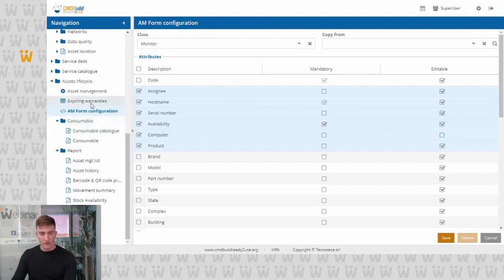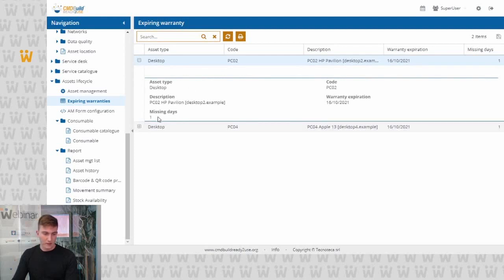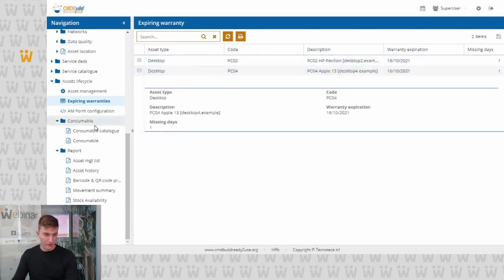Next on, we are going to see the expiring warranties. This is a view that shows the assets whose warranty is going to expire, for example, in 1 day. Here we have 2 assets that are going to expire in 1 day.